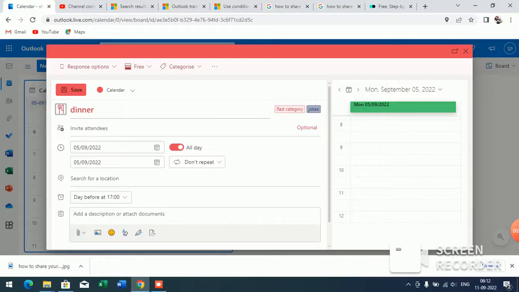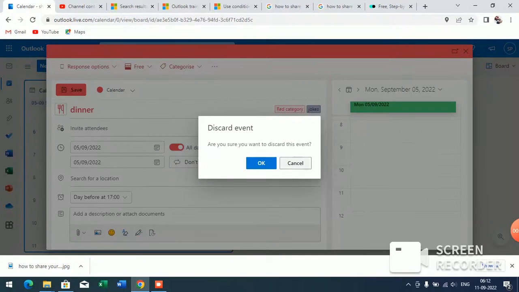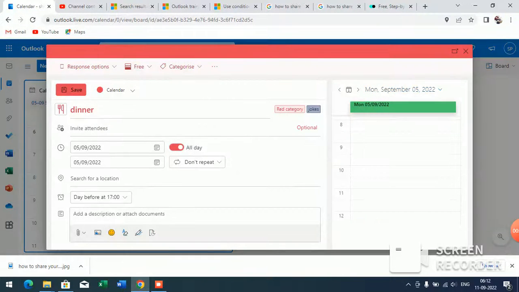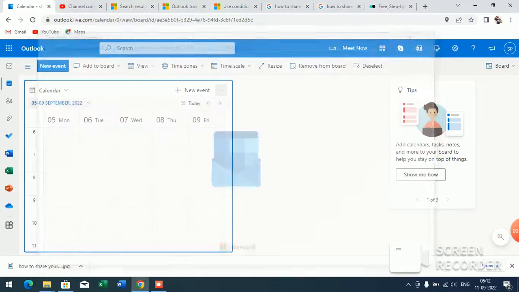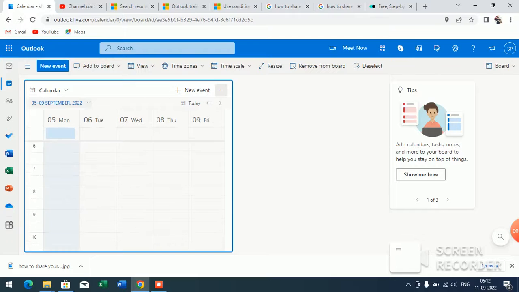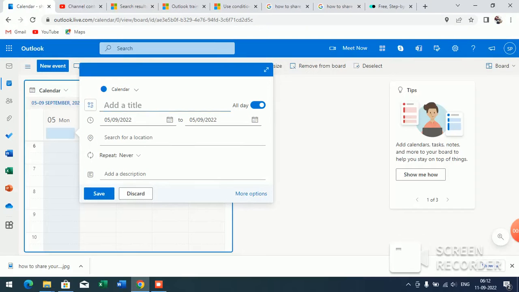So I am going to categorize it as red, and now you have to go back and like this. So like this, you can categorize your calendar on your Outlook.